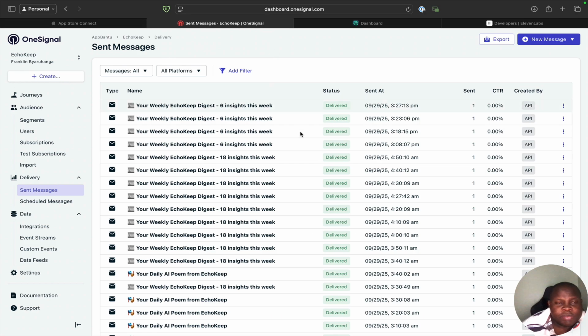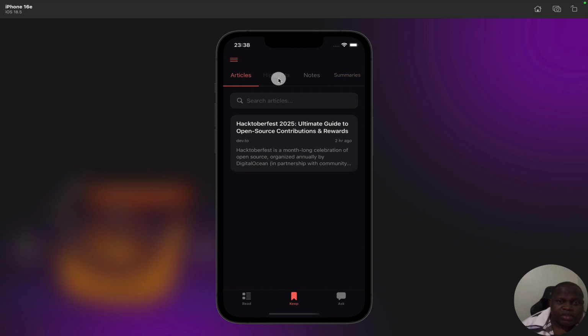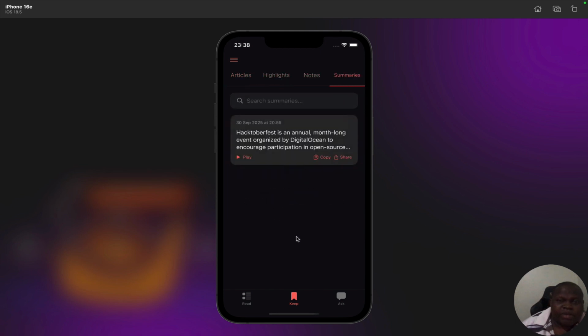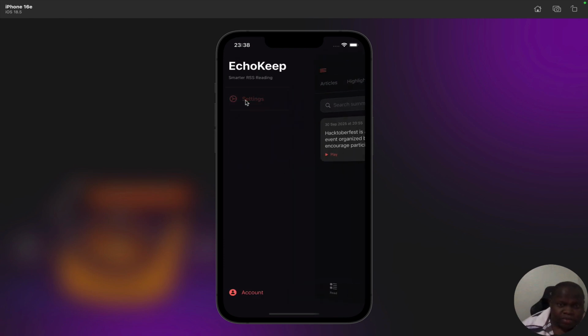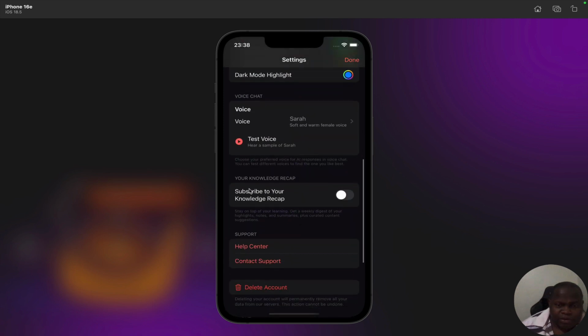And then for Onesignal, let me just remind you how the app works. The app has a timeline, which is a list of feeds that feed into your knowledge hub. These are RSS feeds. As you collect different RSS feeds, you can save articles, save highlights, save notes, and save summaries. What I've done with Onesignal is that, assuming you go to settings and you subscribe, there's a subscription button here.